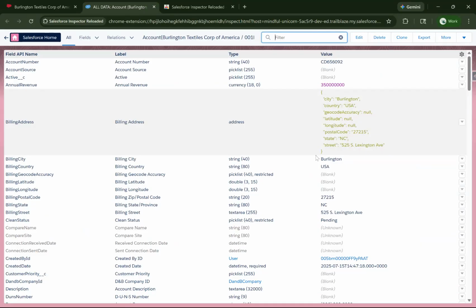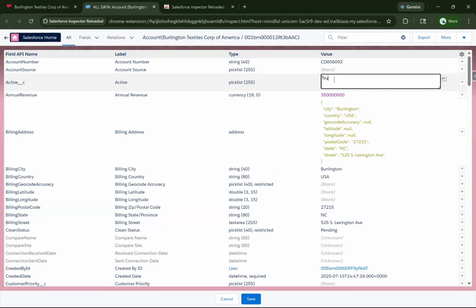So in the back end, this is all the data that you would pull, say, into a data table for a SQL database or what have you. I can see both the field label, say annual revenue, as well as the API name for it, as well as any sort of custom fields. I can also change values if I wanted to, and I can save down at the bottom.